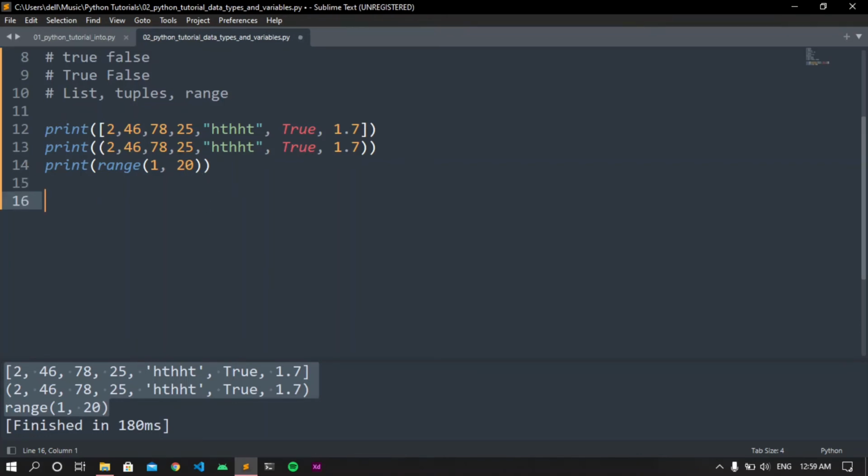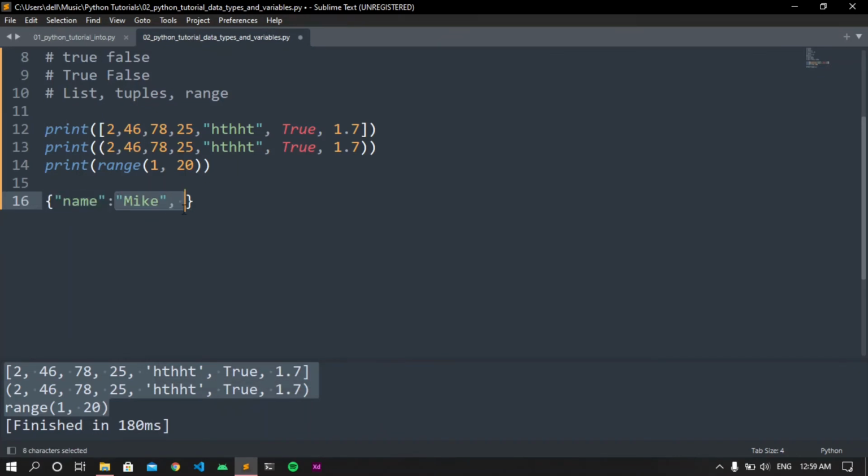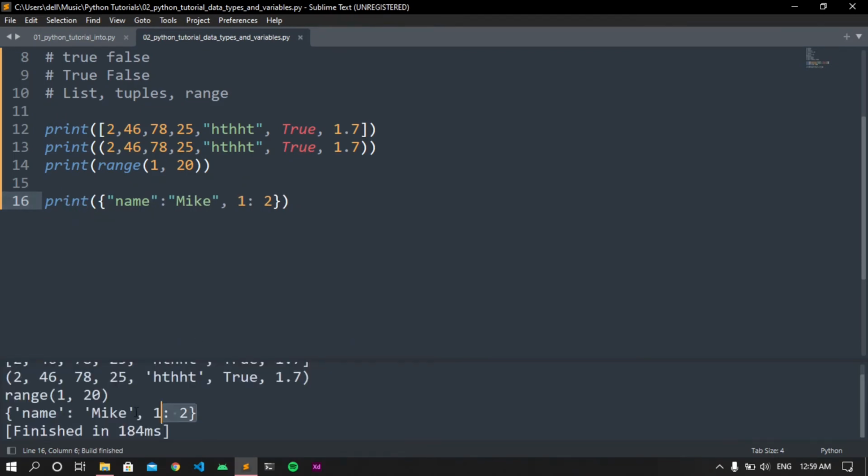Dictionaries are like key-value types. You basically define a dictionary like this using curly brackets. You give it a name, for example, name, and it takes a value like Mike or something like that. The keys and the values can be whatever data type you want. It doesn't have to be necessarily a string. It can be a number like 1, this is 2 to 1. And if we print this, we get the following like this.